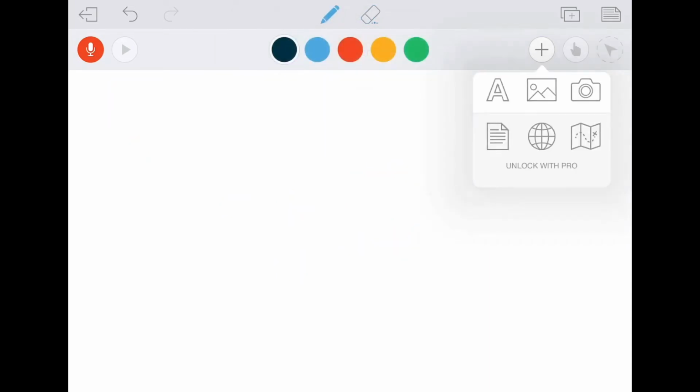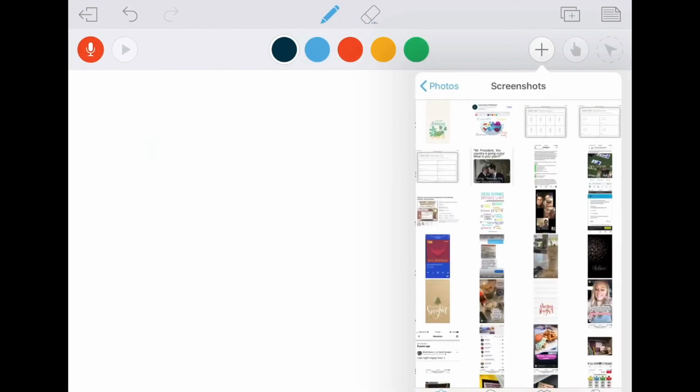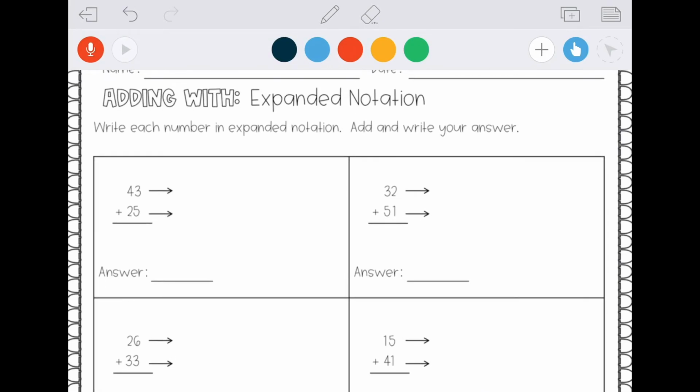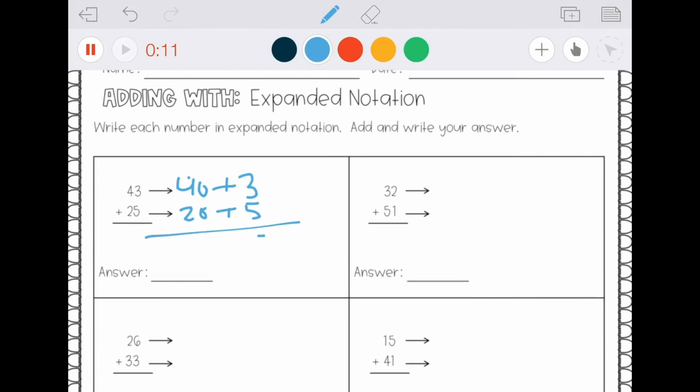So let's pull in another sheet here. Let's say I'm doing this sheet and I want to teach my students how to add with expanded notation. Then I can click the record button, and as you can see, it's already recording, and I can start with my pen. So students, 43 becomes 40 plus 3, 25 becomes 20 plus 5, and then I'm going to add the ones, I'm going to add my tens, and my answer is 68.